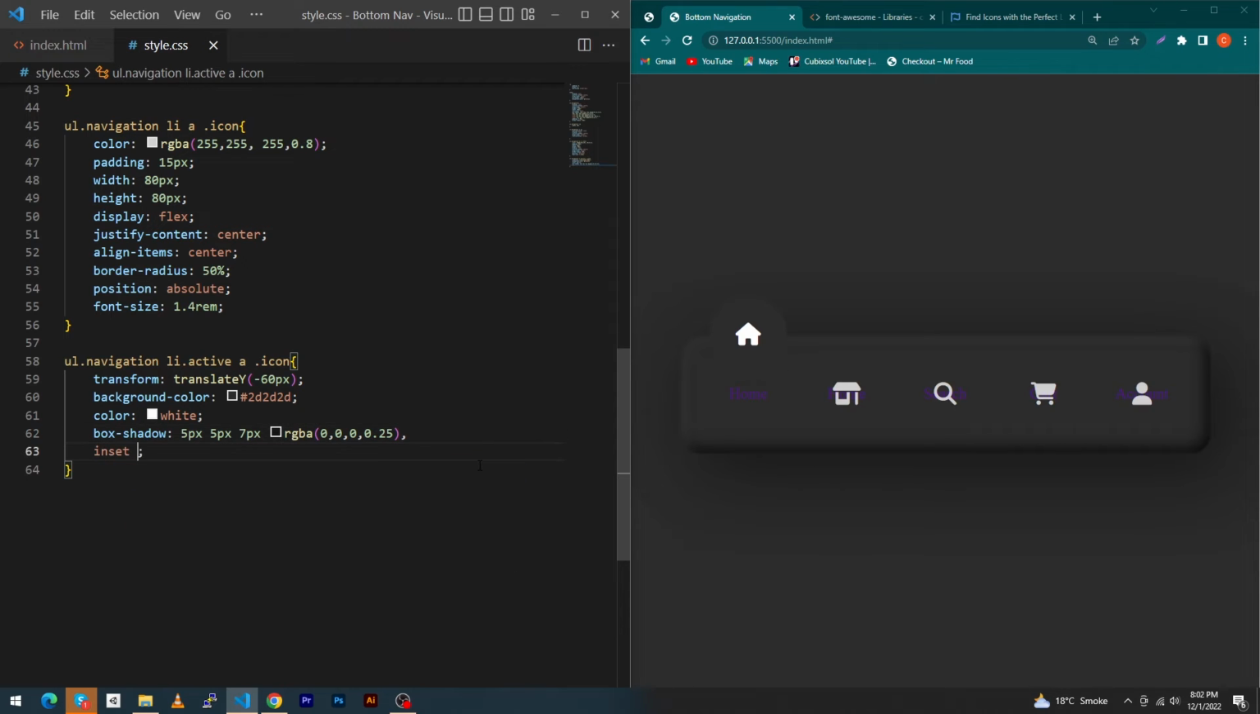Type here comma, inset. Inset means that this shadow is for the inner side. Type this value like -3 pixel, -3 pixel, 5 pixel. Copy this color code, paste here and change the opacity to 0.5. Next, again type here a comma, inset 3 pixel, 3 pixel and 15 pixel, and type here RGBA 255. Type 255 three times and change the opacity to 0.2. So friends, now you can see a little bit of white shadow on the top left of our icon and a black shadow on the bottom right of this icon.